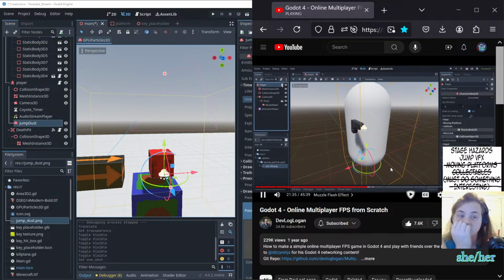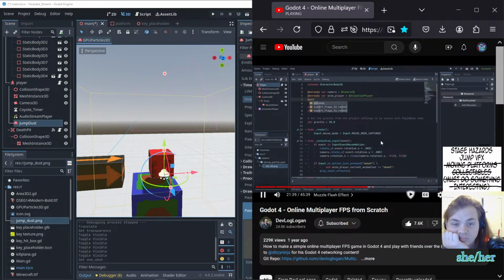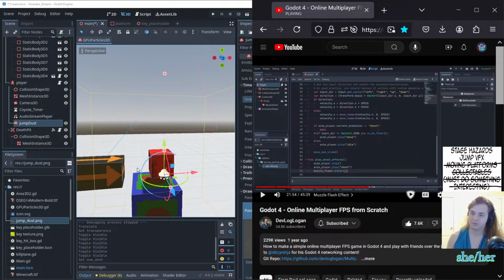Okay, and now in the player script, let's just get a reference to the particles. So add onready var muzzle_flash equals camera, yep, so that node path all the way to muzzle flash, and then down in the play shoot effects, muzzle_flash.restart, kind of a similar thing to the animation player. Okay, so that's pretty easy.